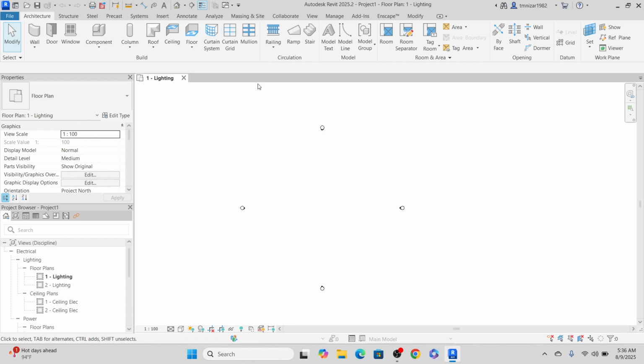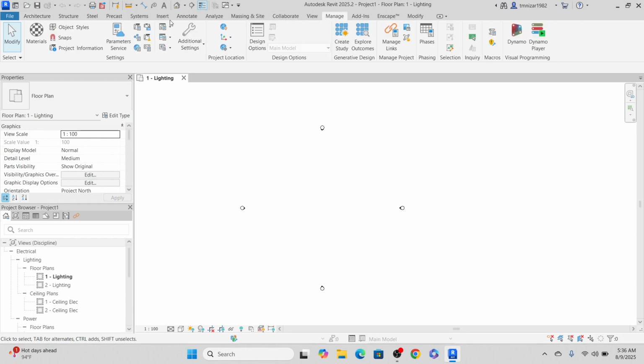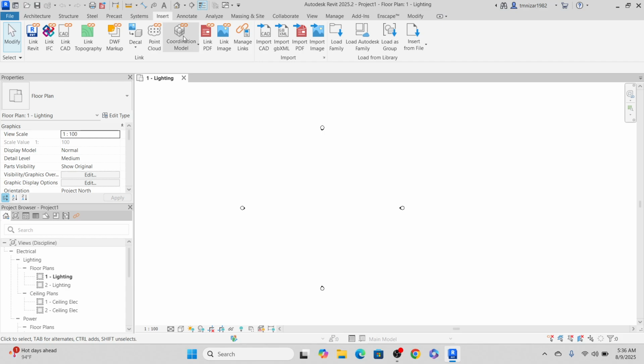But instead of a Revit architecture link, you received a Navis file. So let's check how to attach it here for the coordination. So let's go to Insert. You will see here Coordination Model. Okay. So go here, local.